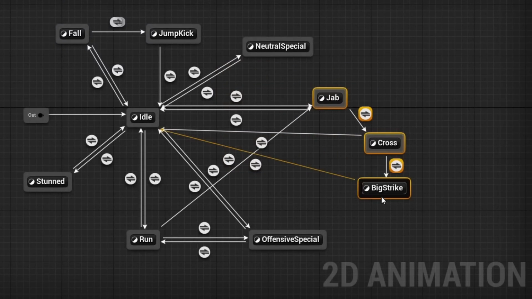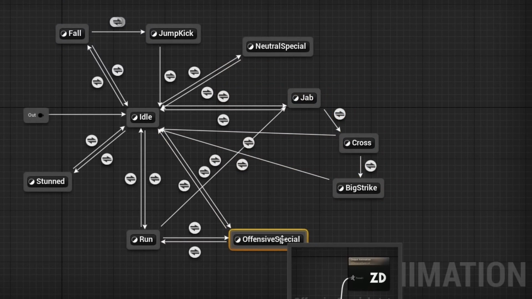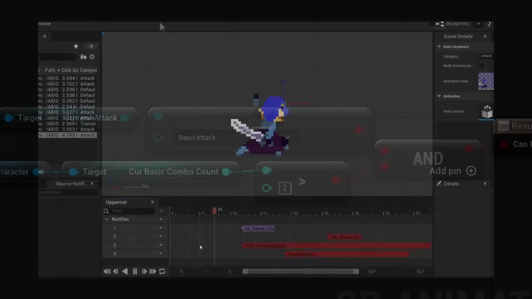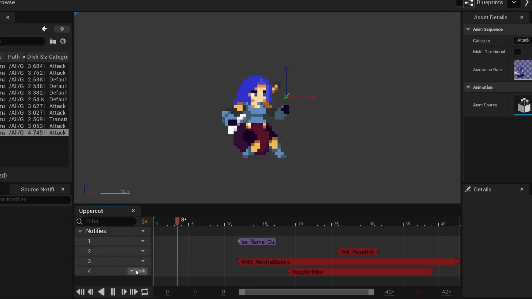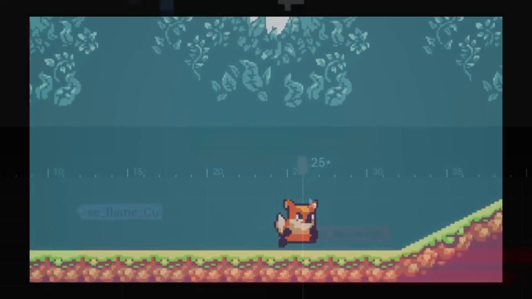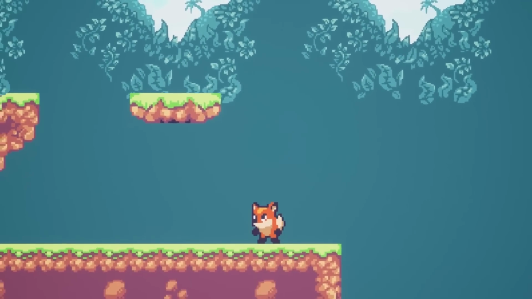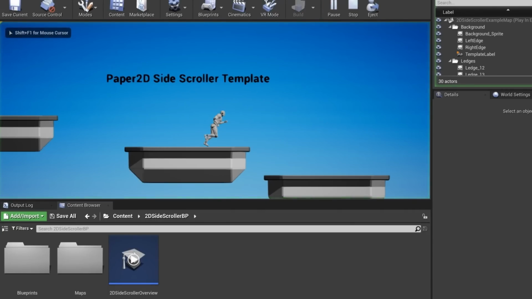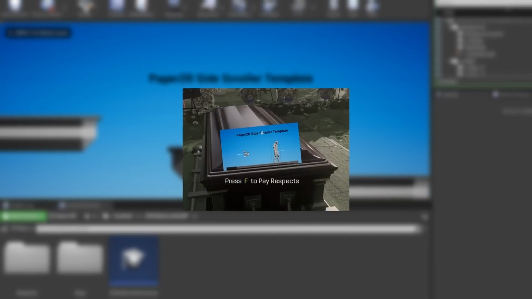The two most important features are the ability to handle your animation state through an animation blueprint, just like you would for 3D characters, and animation notifies, which allow you to easily play sounds or trigger functions on certain frames of an animation. I structured this tutorial so even if you never made a 2D game in Unreal Engine, you can follow along. But it's also for more experienced developers that just want to switch from Paper 2D to PaperZD.